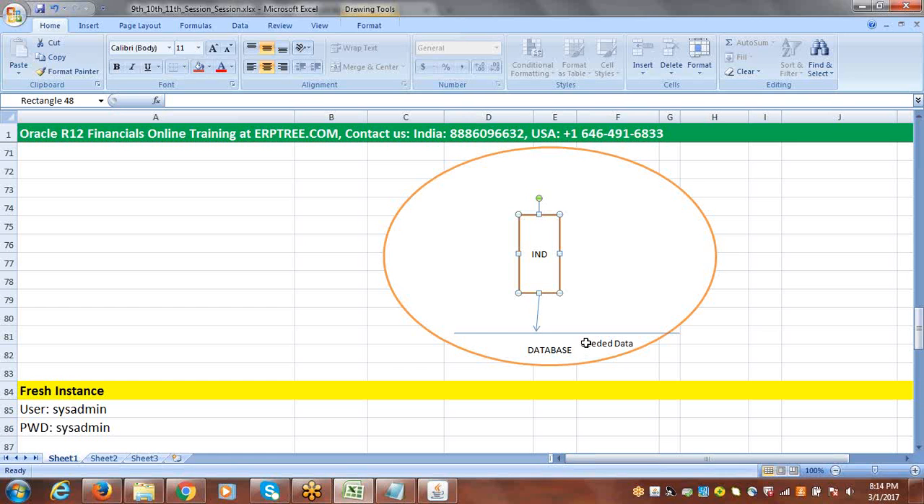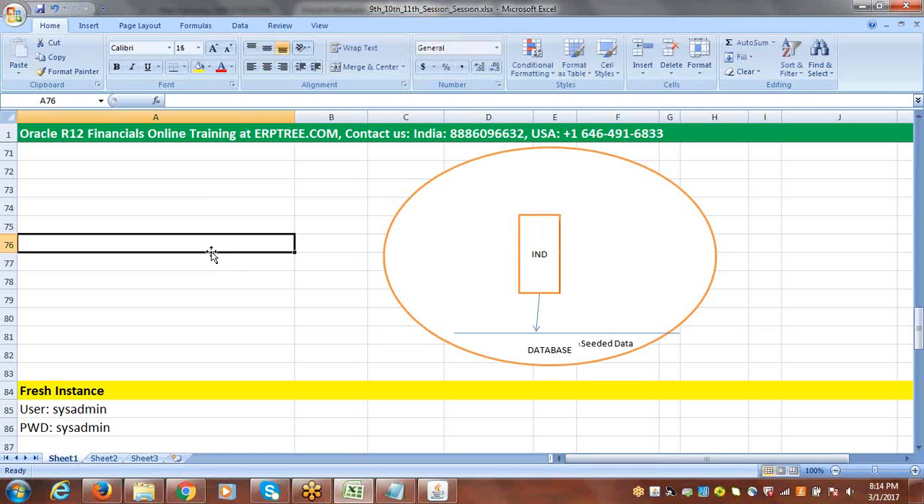So we have to copy some seeded data. To copy the seeded data, we have to run one program. So we'll go and run it. That program is available from the system administrator responsibility only. Already we discussed that in the request group you can have reports, and along with the reports you can have programs. If I say the program is available only from the system administrator responsibility, what is the meaning of that?